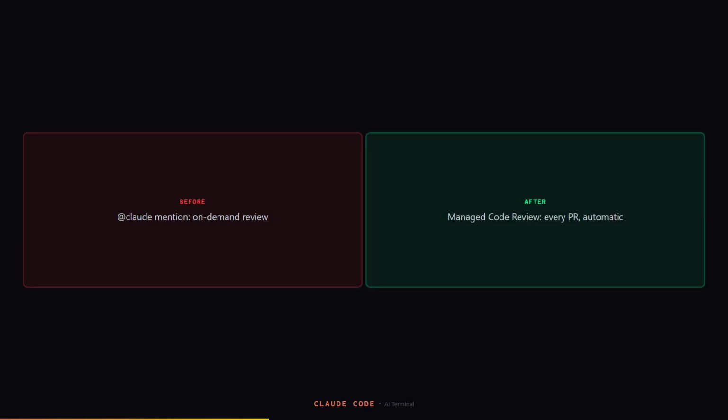Now let me show you something most people don't know exists. Automated code review. Not the @claude mention, a fully managed review service. You enable it once in your organization's admin settings at claude.ai/admin-settings. Select repositories. Choose a trigger: once after PR creation, after every push, or manual with @claude review.